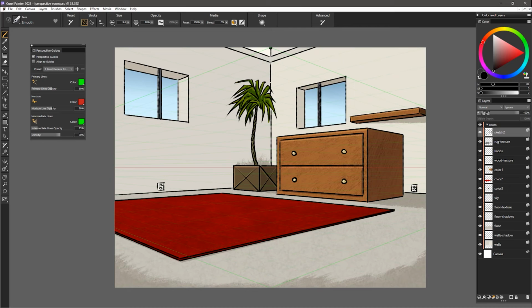That covers the basics of using perspective guides in digital art. There's a lot more to learn about putting them to use for drawing, so check out my more advanced tutorials if you're interested in that.